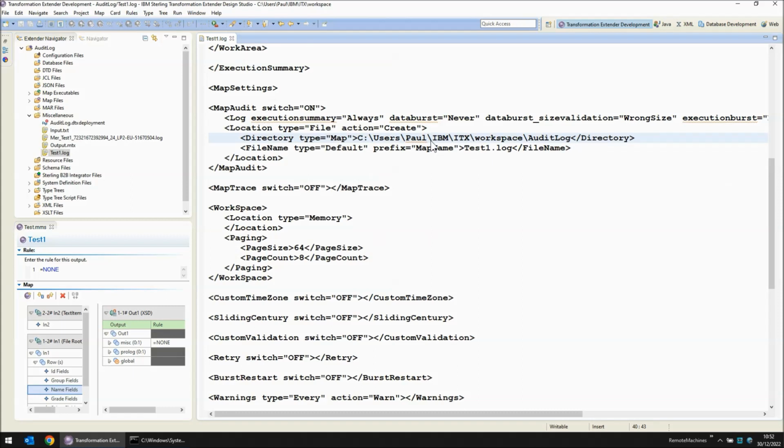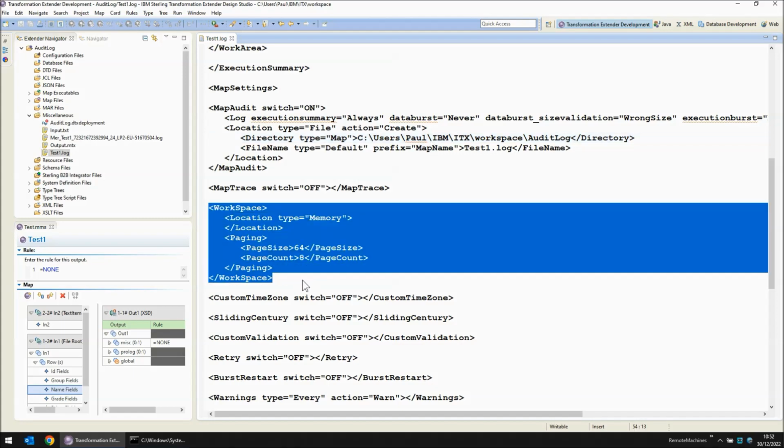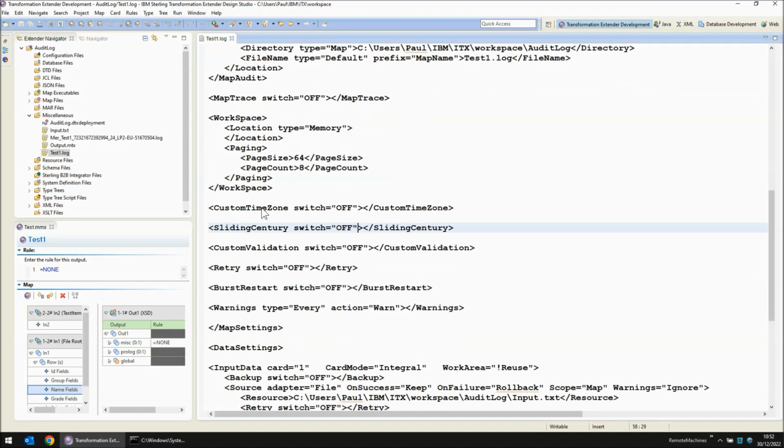And that unique name also matches the name that's used for writing out the trace information if you later need to rely on that. A quick summary of the workspace settings being used. Then all the other map settings, custom time zone, sliding sentry, custom validation, etc.